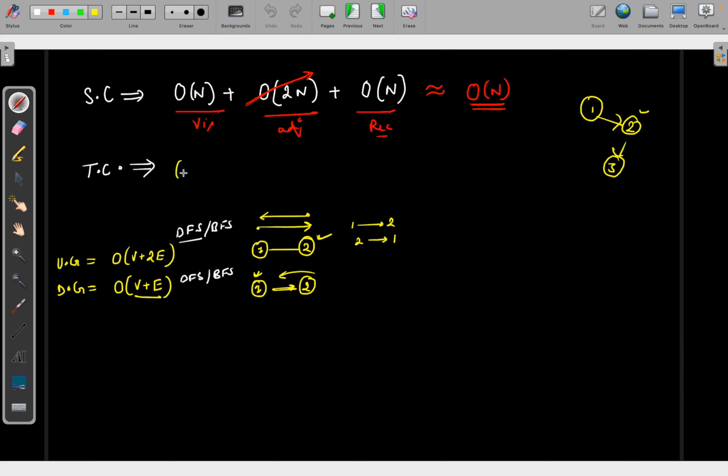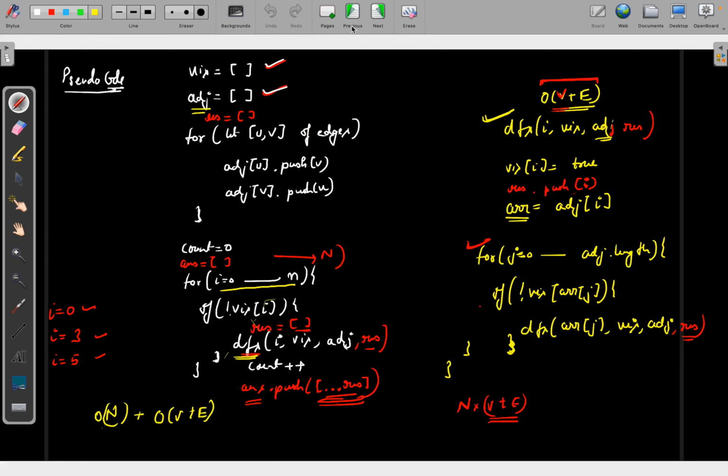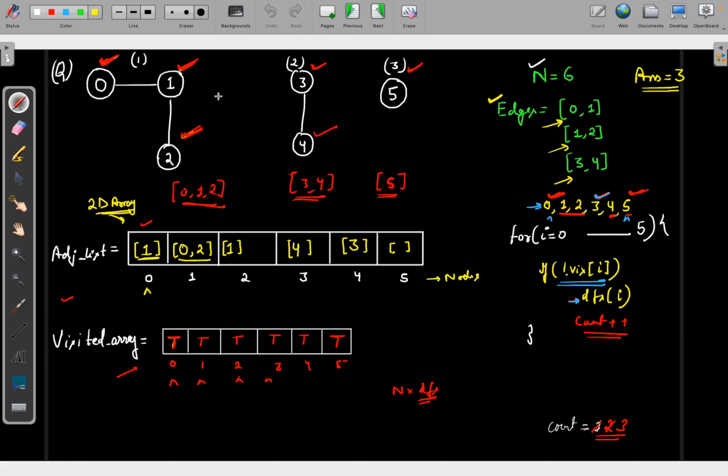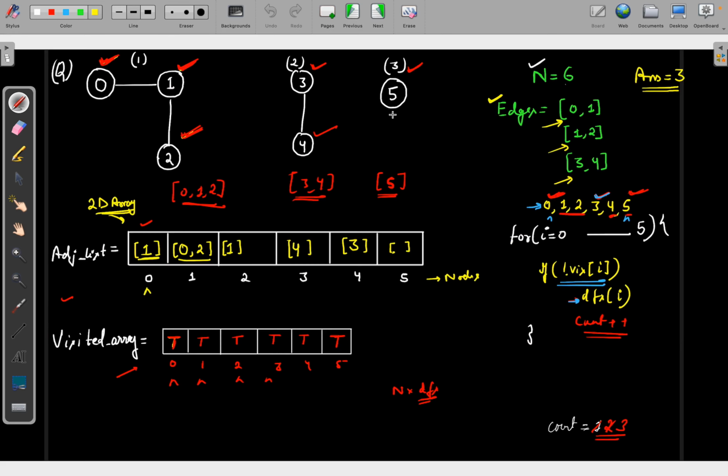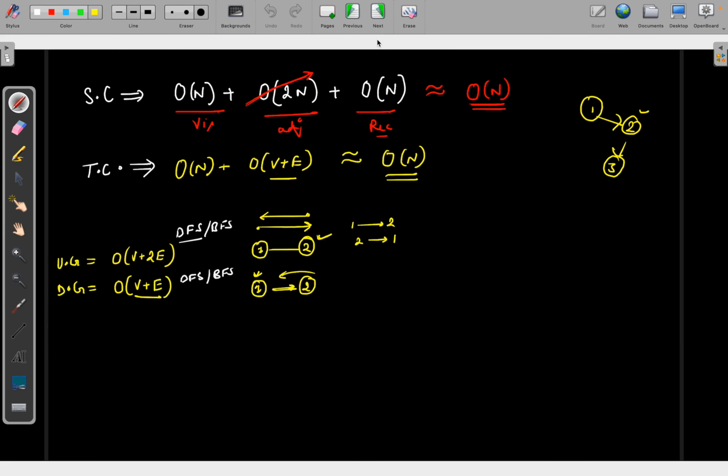So the total overall time complexity will be big O of n plus big O of V plus E. Why V plus E? Because we have used the visited array, by which we are not revisiting the neighbors of each node. And this overall is also big O of n only, because if you see the overall perspective, you are visiting each node only once and not calling more than that. Suppose each node is like this: 1, 2, 3, 4, 5. The time complexity here is big O of n, and the space complexity is also big O of n.